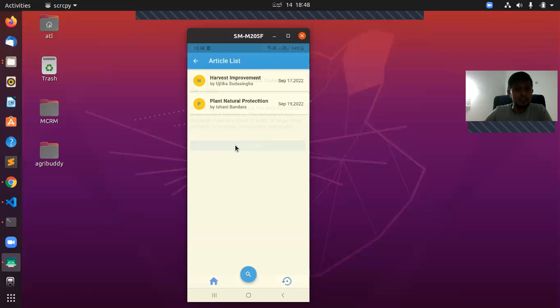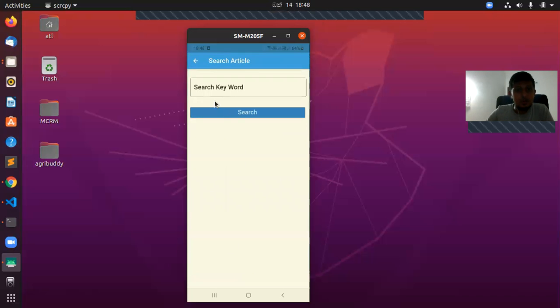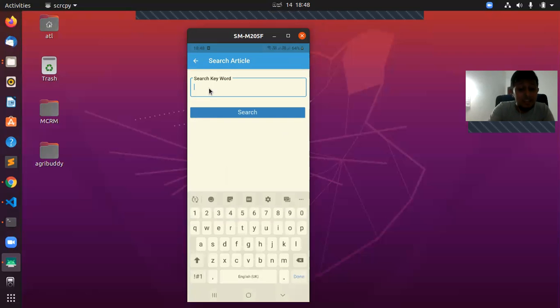So once you finish reading, you will be redirected to the previous page. And the next thing is, let's assume there are 1,000 articles, you cannot concentrate on one, right? So I have put a search option there, so you can search by any keyword.